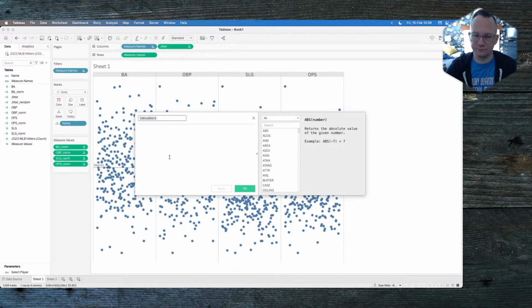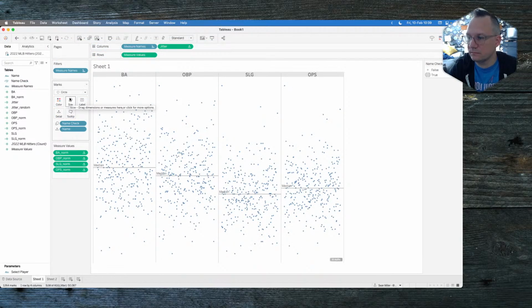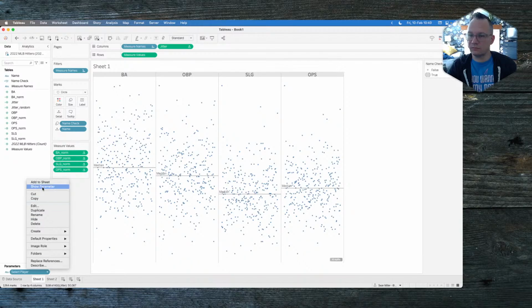Now, here's what's fun. So, one, we're going to do select player equals name. And we'll do name check. Drop that on size. Okay, where is my Julio Rodriguez? Show parameter.